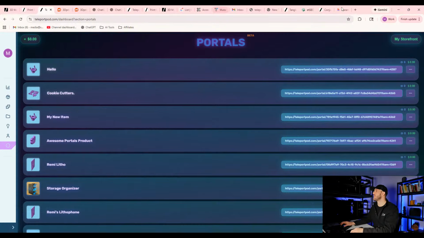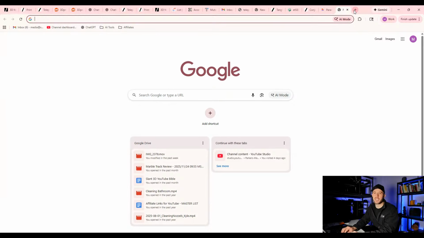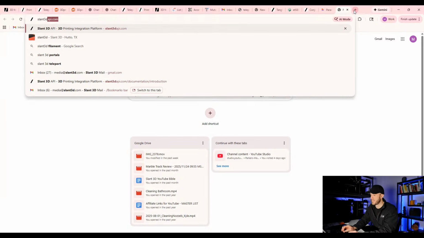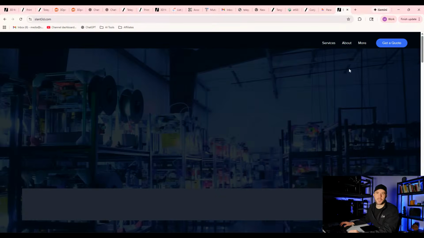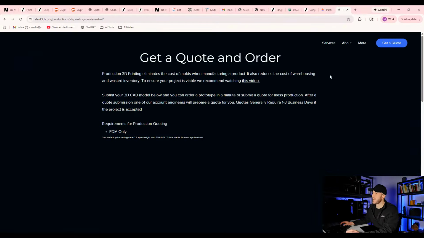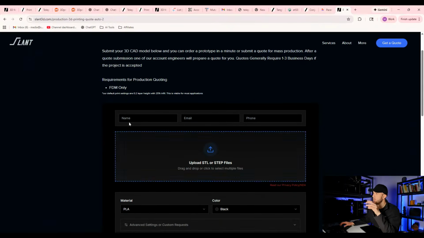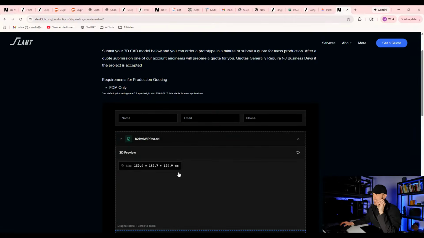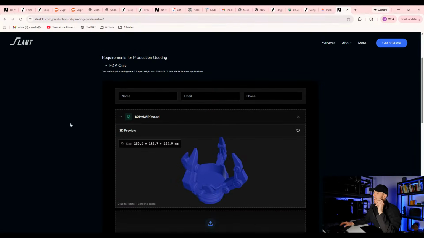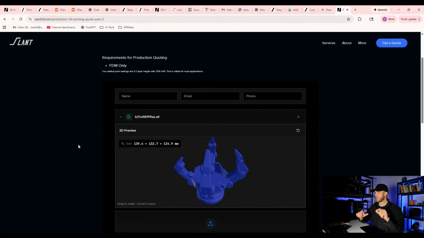Literally, right now, here's the thing. On our website, we released an autoquoter, slant3d.com, because we got tired of coding quotes for one part and 100 parts. So this is separate from Teleport and that kind of thing. But with this quoter, you can upload a file. Sure, what is this? I'm going to upload this claw. This is a big claw. It's going to be an expensive part. It's like yay big or something like that.